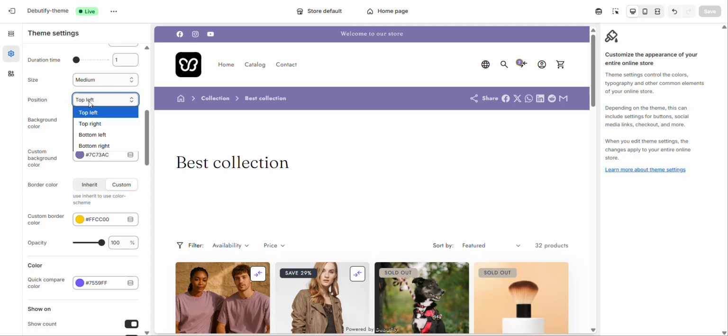Position. You can choose where the Quick Compare appears on your store. Here are the 4 options. Top left. Displays in the top left corner for a clean, left-aligned design. Top right. Appears in the top right corner for easy access, a common layout choice. Bottom left. Positioned at the bottom left for a subtle, less intrusive experience. Bottom right. Displays in the bottom right corner, ideal for mobile-friendly designs.